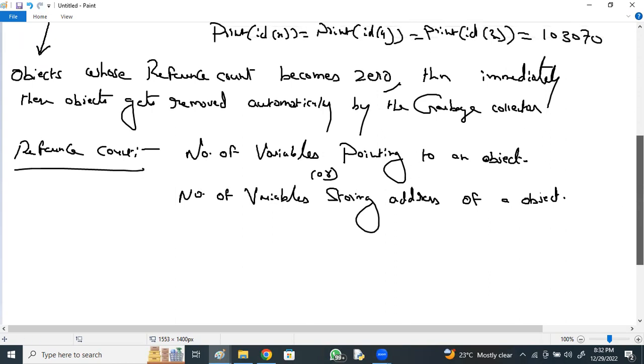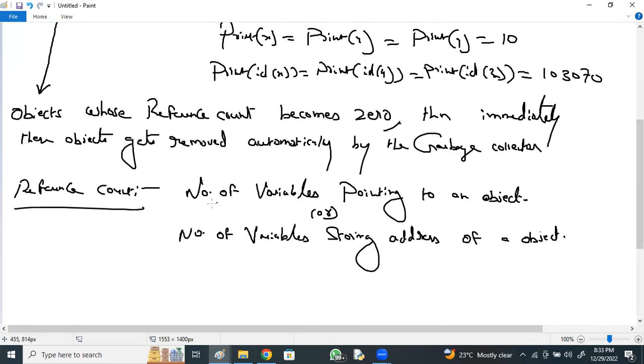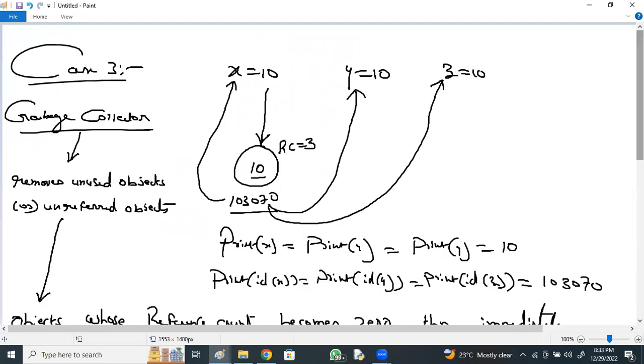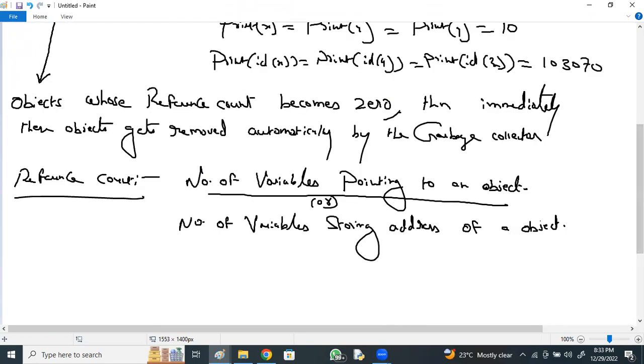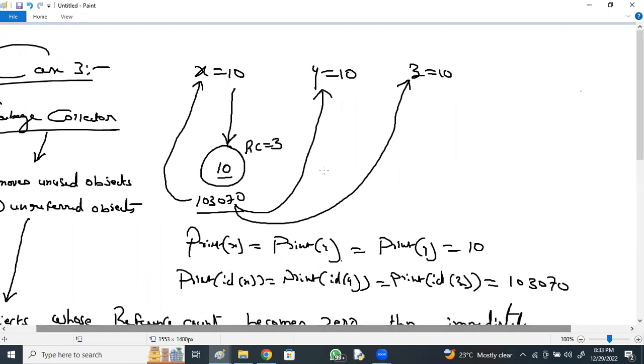Now try to answer, to understand reference count and garbage collector. Now there is an object 10. How many variables are pointing to this object 10? What is the reference count? 3. Why 3? Because 3 variables are pointing. X is storing this address, Y is storing the same address. So reference count is 3. Understood what reference count means? How many variables are pointing to an object.